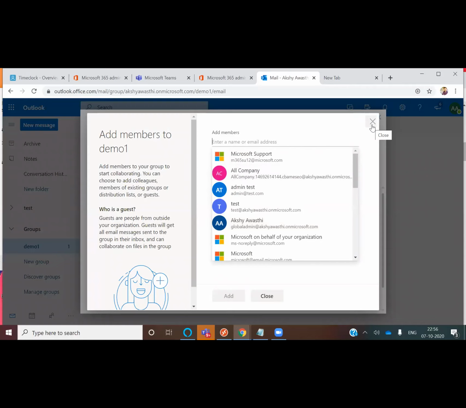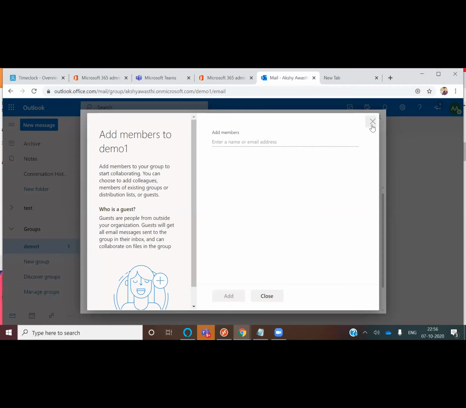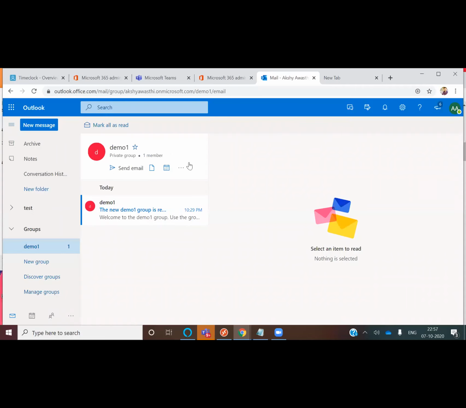So there are different ways to add a guest person in your organization. This is how the guest person works. One is from Teams, another is from Office 365 Admin Center, another you can create from SharePoint, and you can go for Outlook. There are 4 different ways you can add any guest member in your organization.